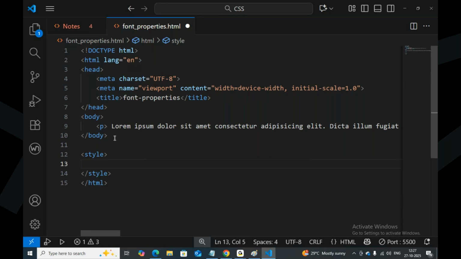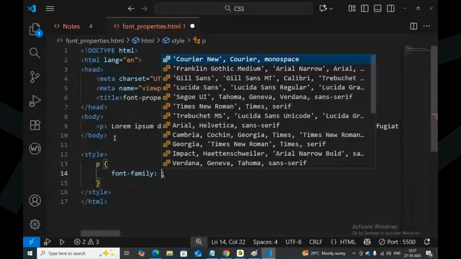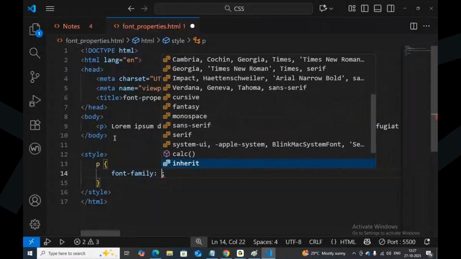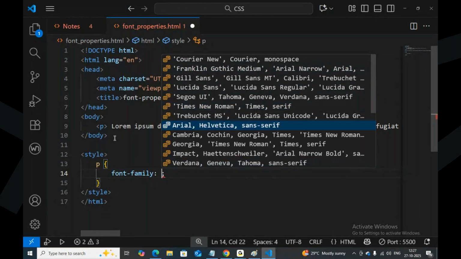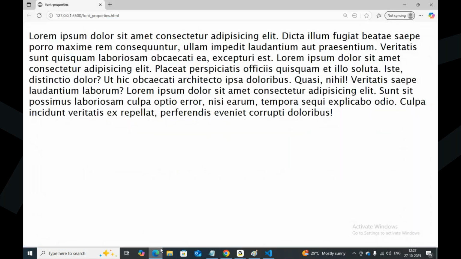It's not an issue. Okay, access the paragraph. Font family. First of all, I want to give the family. Whatever the family you want, you can give it. You can give Verdana, you can give Serif, you can give Inherit. Let me go Lucida font. Font is changed or not? Yes, sir.